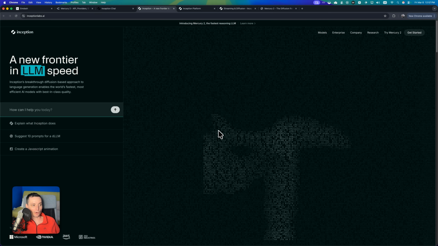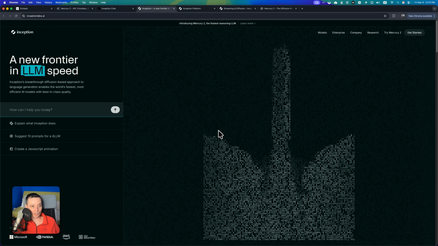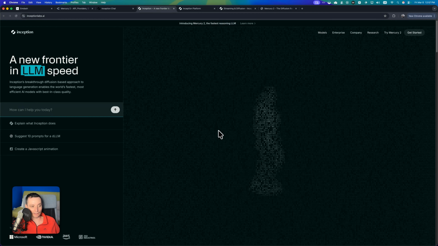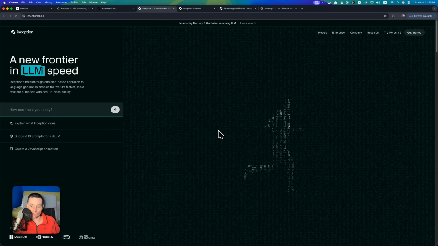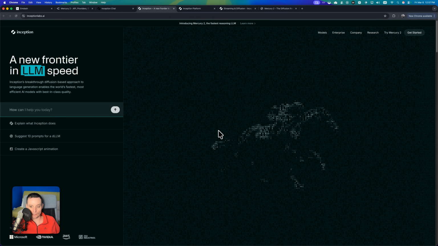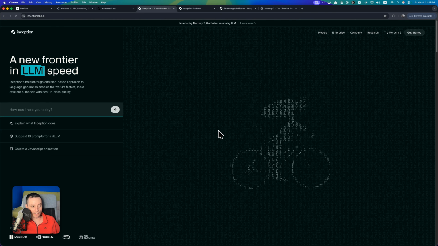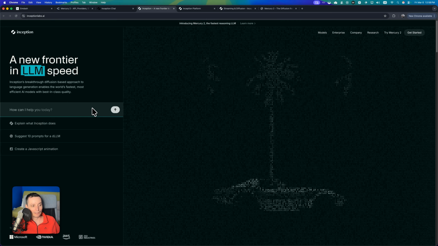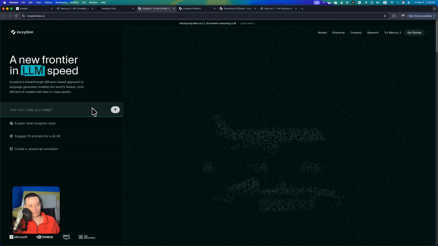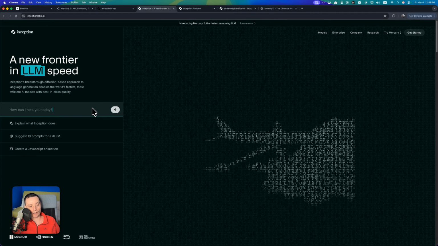Hello, in this video we are going to check out Inception Mercury 2. This is a diffusion LLM, one of the first diffusion LLMs. I know that Google tampered with this. So basically this is working differently than a normal LLM. This is working like an image LLM.